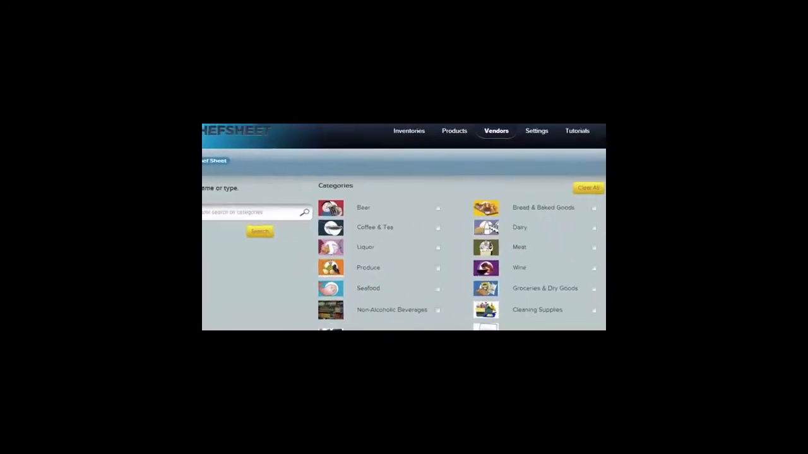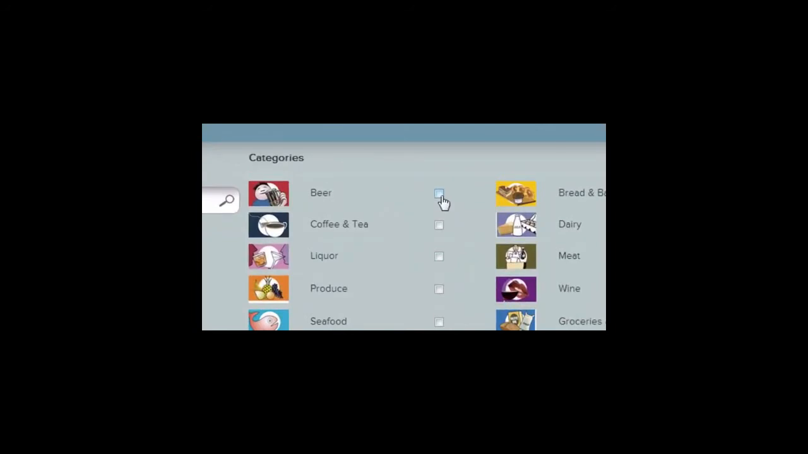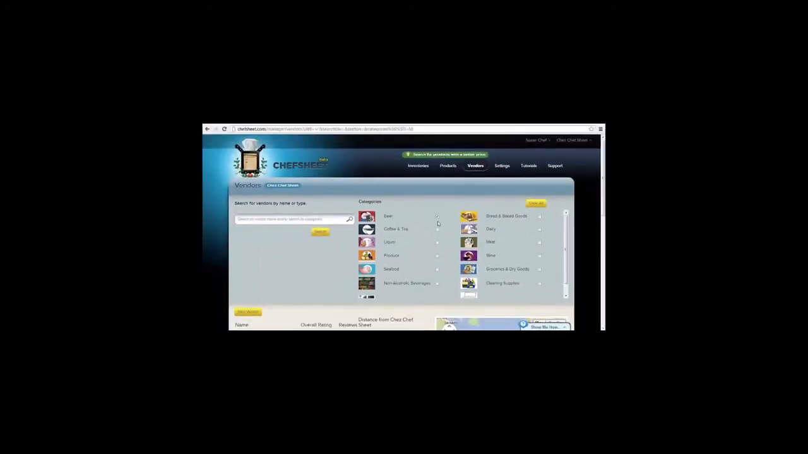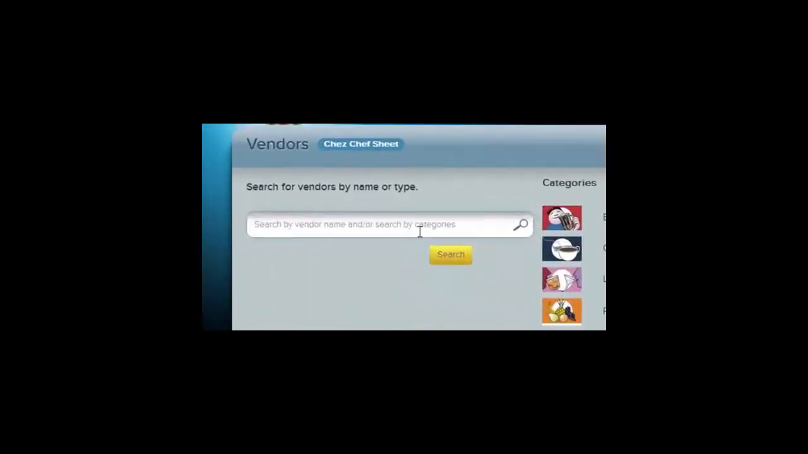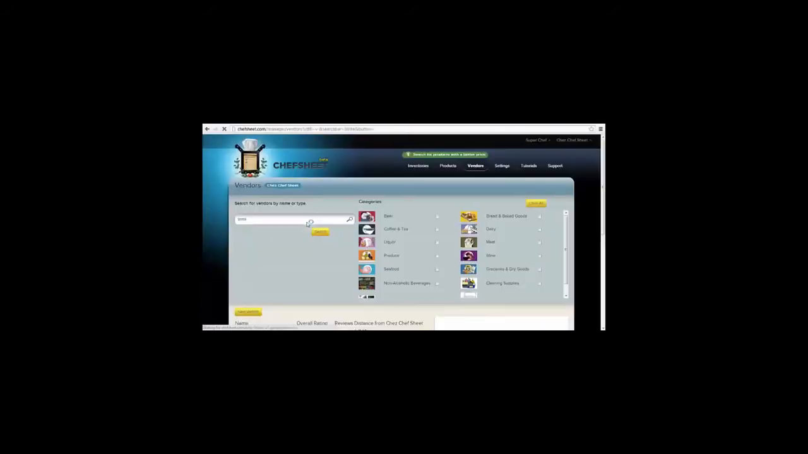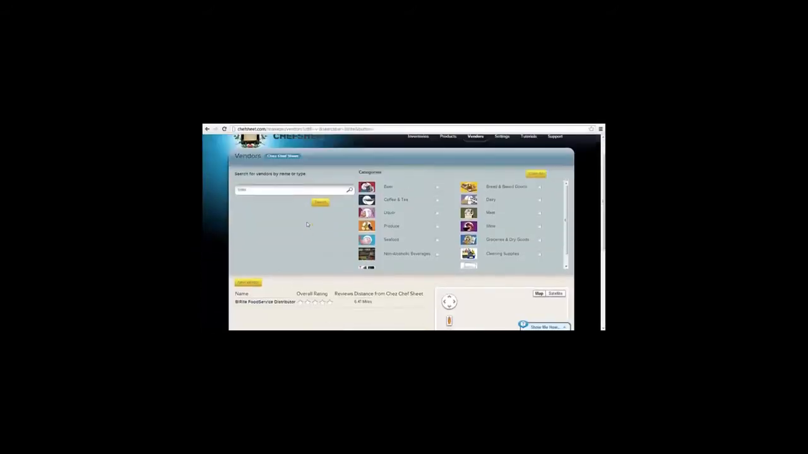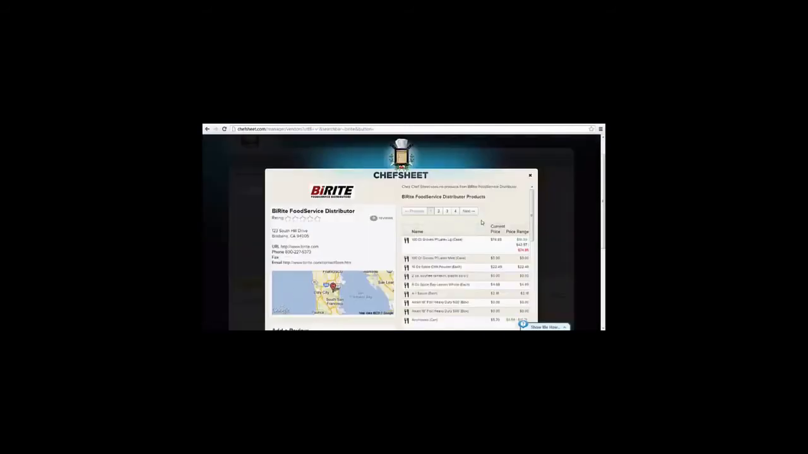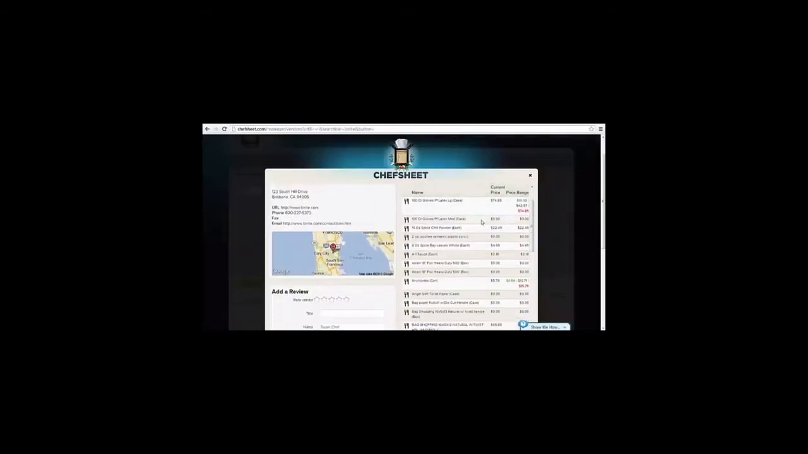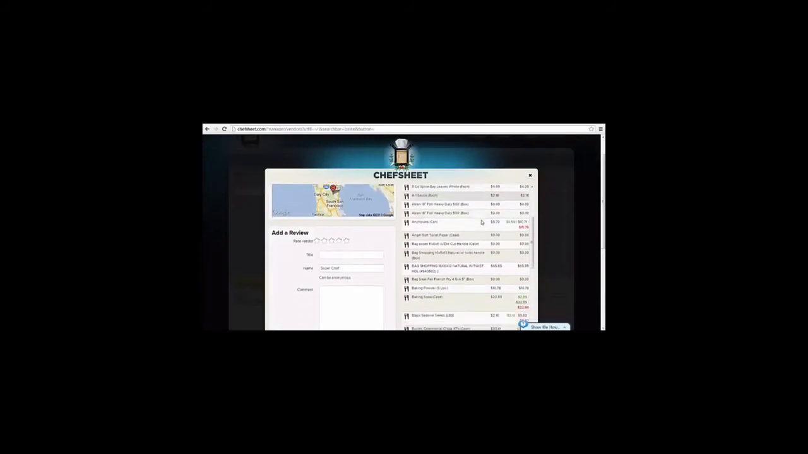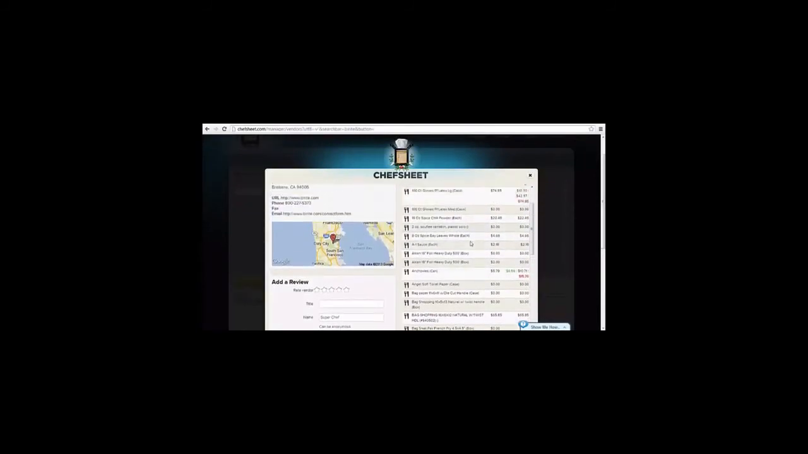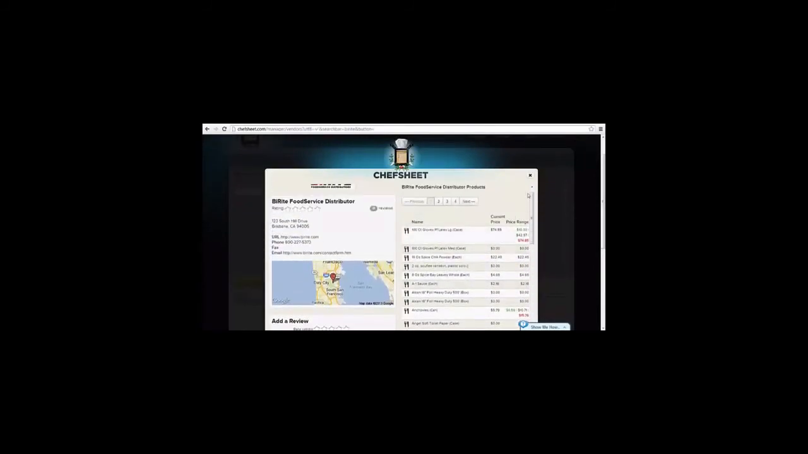Searches can also be done for multiple categories at the same time, or by name of vendor, or both, a vendor name and a category. Any vendor in the system that one clicks will always display their inventory information and their rating and reviews and contact information.